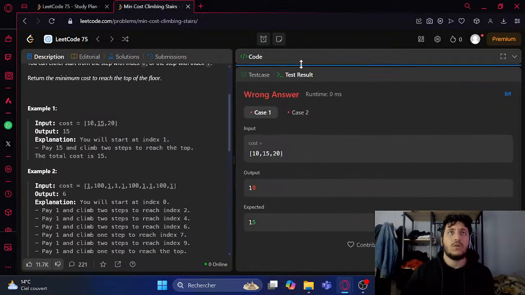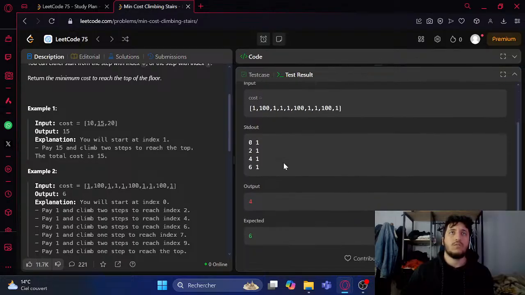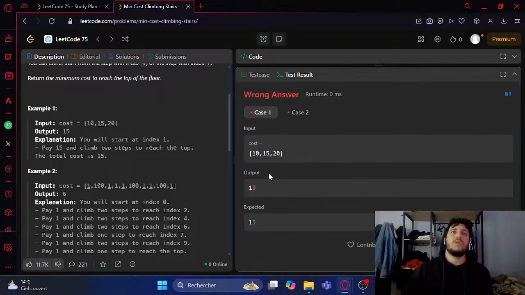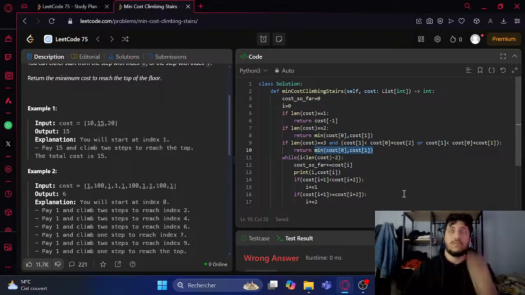Okay. So now 50 has to output 10. Okay, so there is a thing with this condition also. So okay, then cost 3 and okay, so cost of i. Oh no, he's gonna return cost 1.